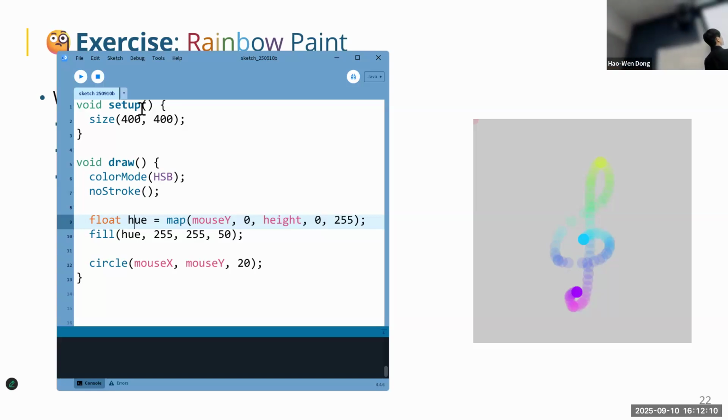So now you grab the hue, and fill with HSV, because you set the color mode to HSV. So now this is hue, this is saturation, this is brightness. Saturation, if you get rid of saturation, you won't see the color. So saturation, let's just maximize it. Brightness, again, just maximize it because we have transparency to control that.